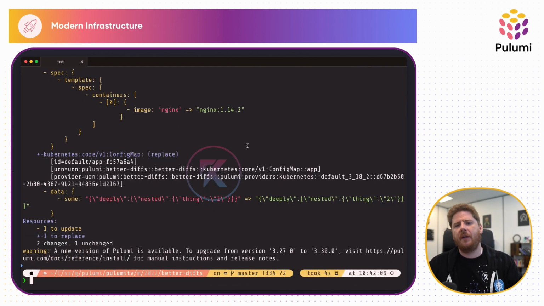However, with the config map, where we're actually working with JSON data, all we see is a large string that looks structured that has been replaced by another large string that looks structured. And in fact, it is really difficult to see where the 1 has changed and the 2 has been added.